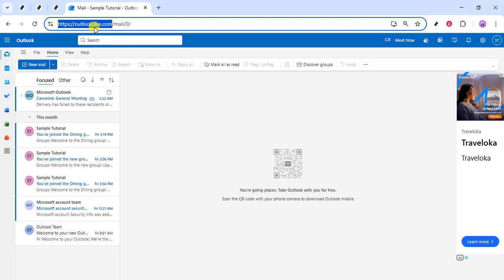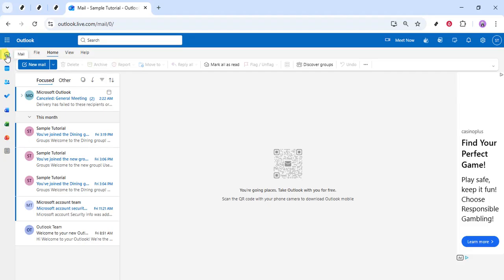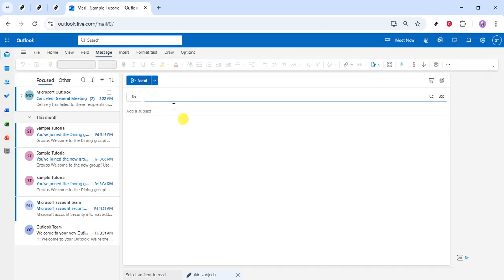Once you're in, make sure you're in Mail. If you happen to land in Calendar or another app, use the app switcher to open Mail so you can compose a message. Next, click New Mail to open a blank message. You'll see the Compose window with the To field, subject line, and the message area.